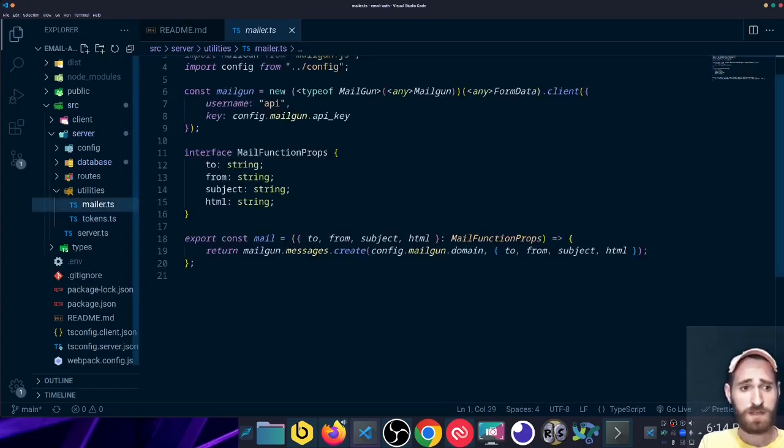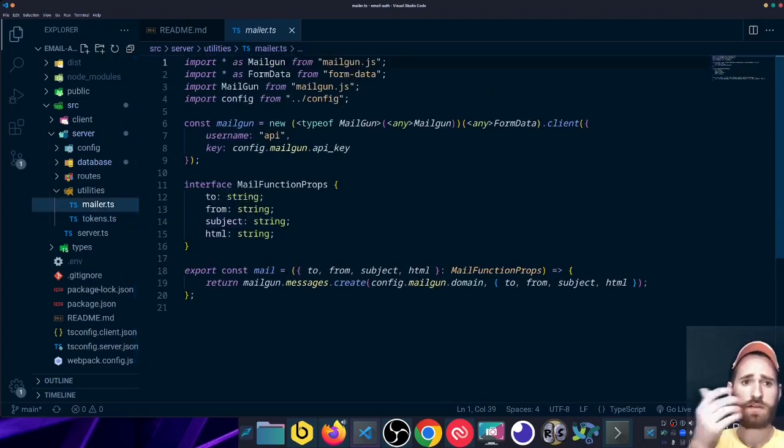And finally, I have a mailer utility as well. So I'm utilizing Mailgun for this project. You can use whatever mailing service that you like best. It doesn't matter. Just like how this project doesn't even have to use Node. You can use whatever backend or client-side languages of your choice. It doesn't matter. Just these fundamental concepts are what you'll need to follow.